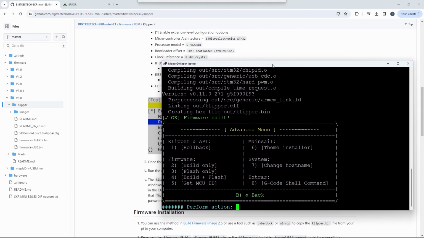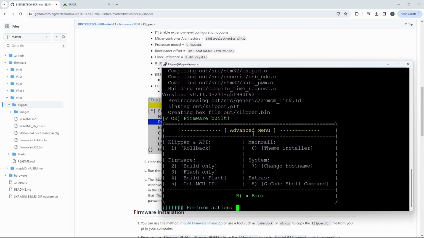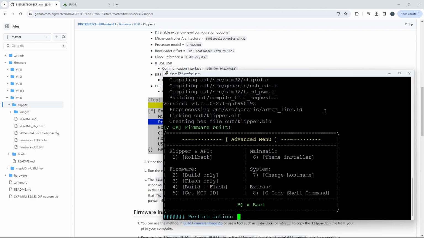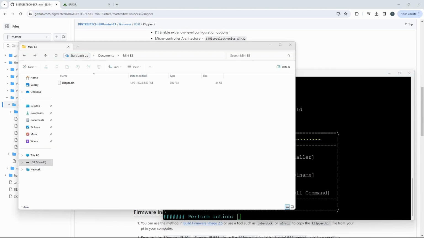We're not quite done with Klipper installation and update helper, so I'm going to leave that open. But what we need to do now is we need to rename our bin file and we need to put it onto an SD card. So let's go over and go into our documents folder and let's take a look at that bin file. All right, so here we have our Klipper.bin that we copied from our Klipper machine over to our desktop.